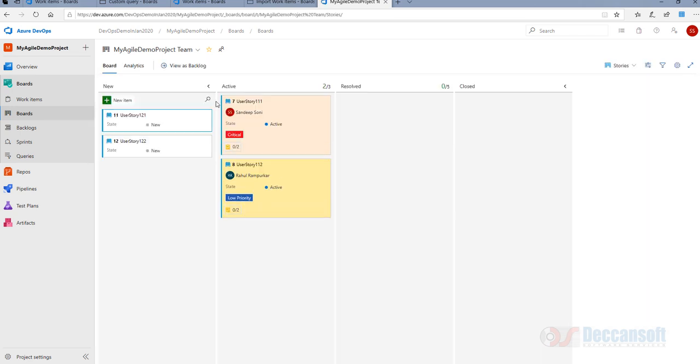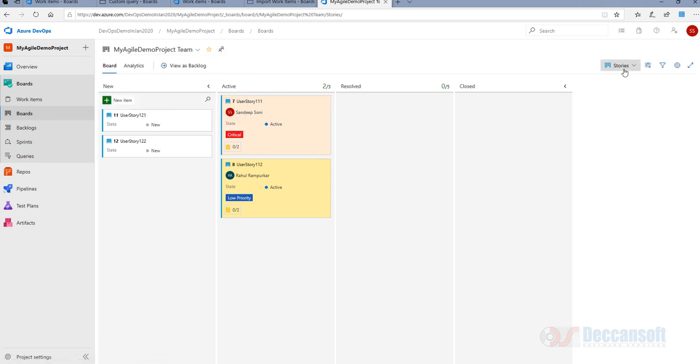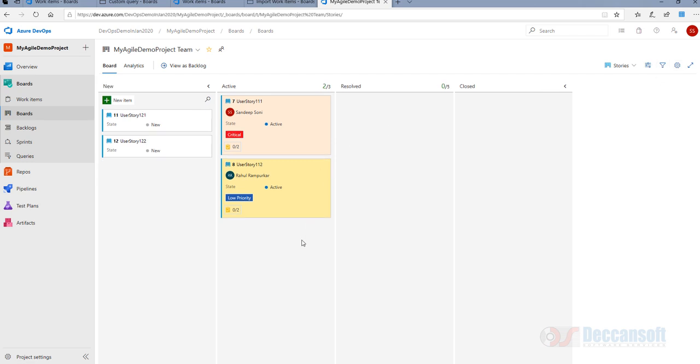Average work in progress. We have to go with sprint and all that. View as backlog. Yeah, right now these are all operations of this team. At any point of time you can change your team from here. If at all there is multiple team, you can switch here. That's it. You can apply filter here also.